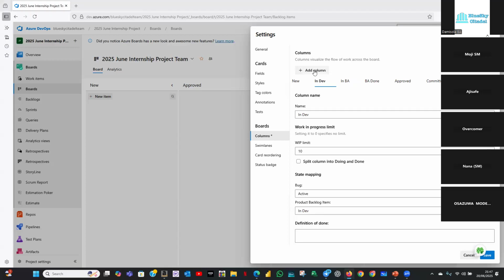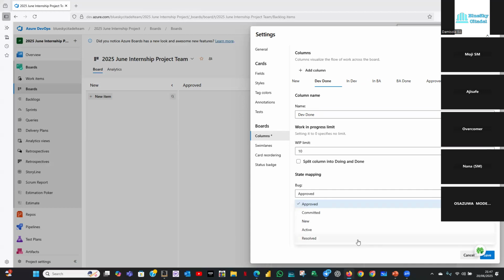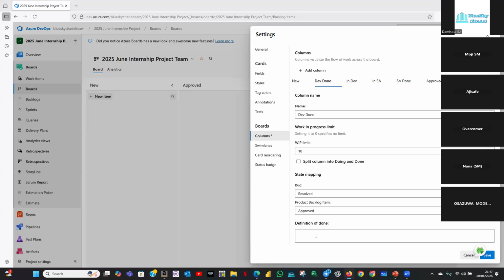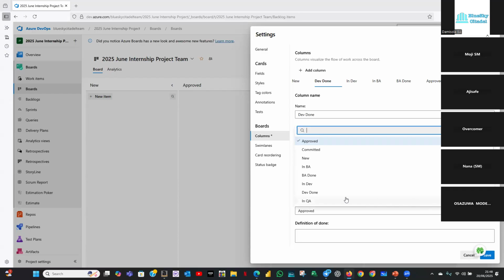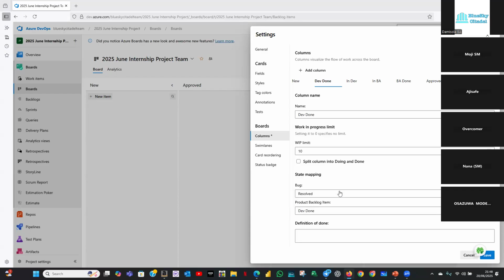Okay, so we're creating another one, which would be dev done. Let's be a bit faster here. If I'm too fast for you, just let me know. So in dev done, the bug is going to be resolved. What that means is it was active when it was in dev. I'm working on it, I've resolved it now. Okay, that's what that means. But when user stories are there, we want it to show dev done.